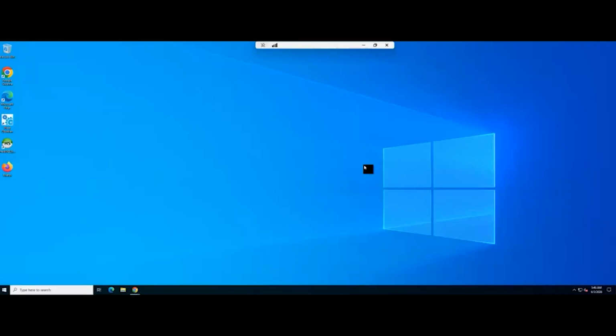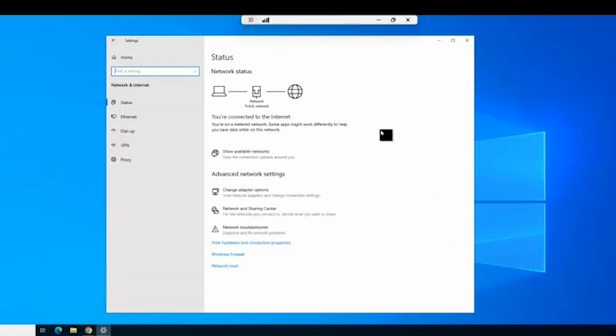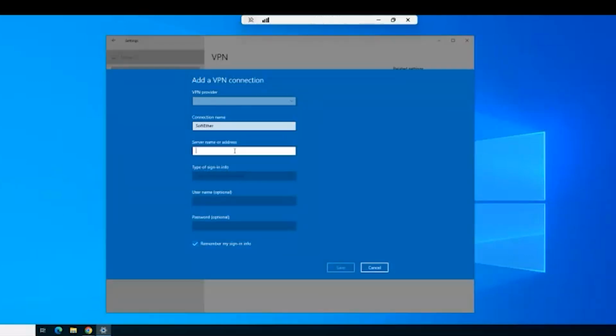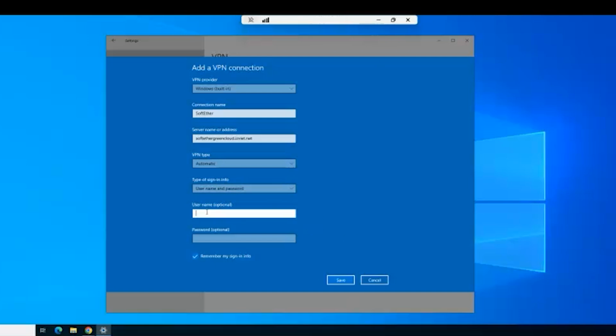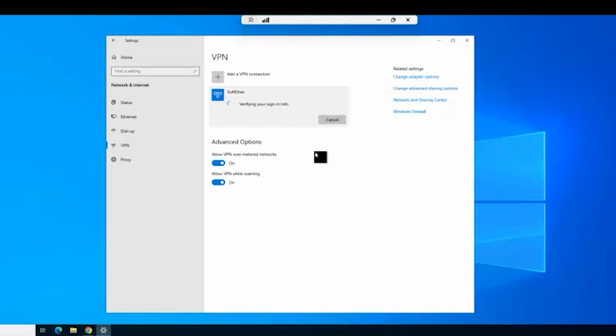Now, you can use the Windows built-in tools to establish a VPN connection. Open the settings and select Network and Internet. Continue to select VPN and add a VPN connection. Then, enter the VPN connection details. Save the VPN settings, then select this VPN profile and click Connect.